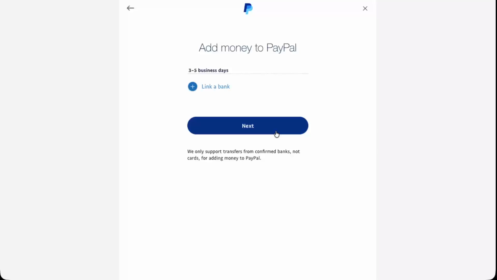After confirming, you can return to your dashboard to monitor the status under your recent activity. For security, avoid sharing one-time codes and never enter your password anywhere except the official PayPal sign-in. That's it. Your cash is on its way to your PayPal balance.